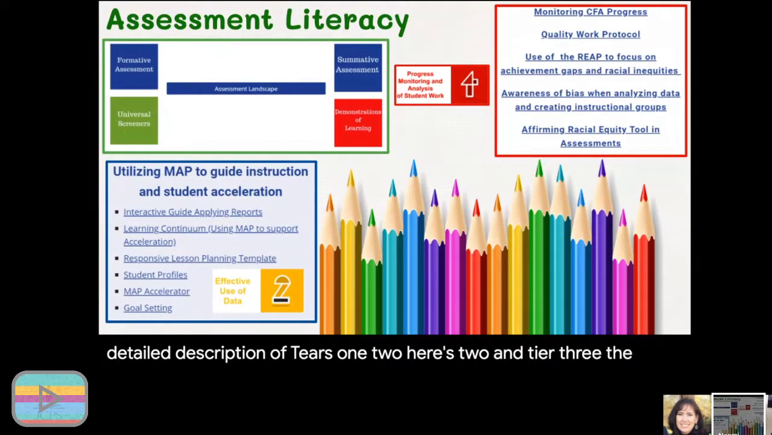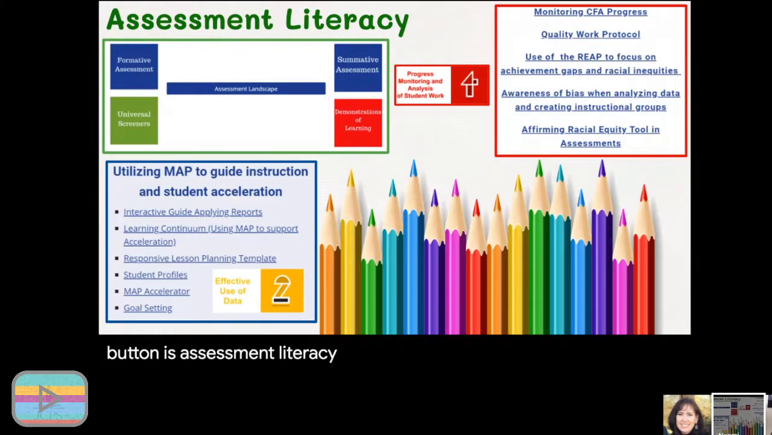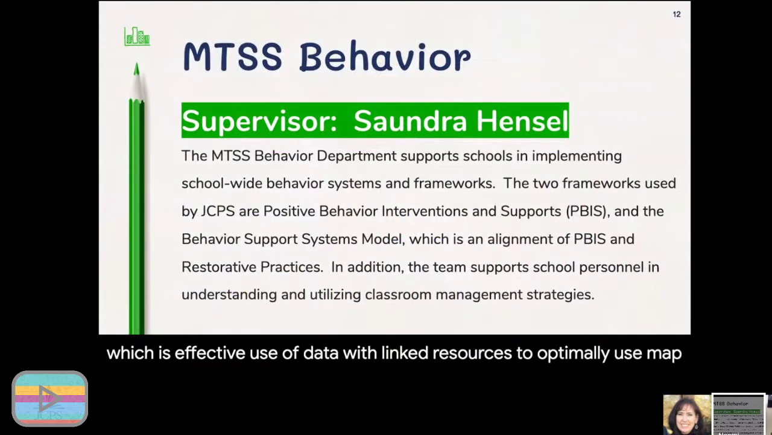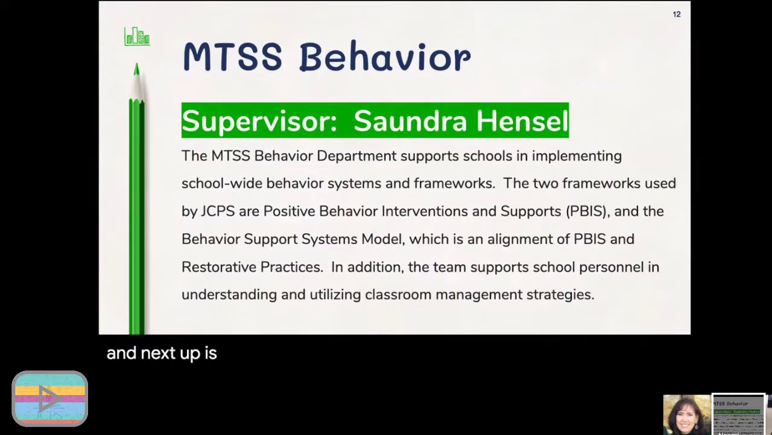The last button is assessment literacy, where you'll see the recently revised assessment landscape for JCPS. You see the connection to System 2, which is effective use of data, with linked resources to optimally use MAP. And next up is Sandra Hensel.